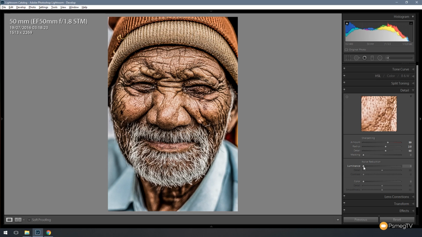So let's just take the luminance noise and bump that up to around 25-30, and with the detail and the contrast, we'll leave the detail where it is. We'll take the contrast up a little bit so we can control what areas are being affected. Around 20-25 should be more than enough.